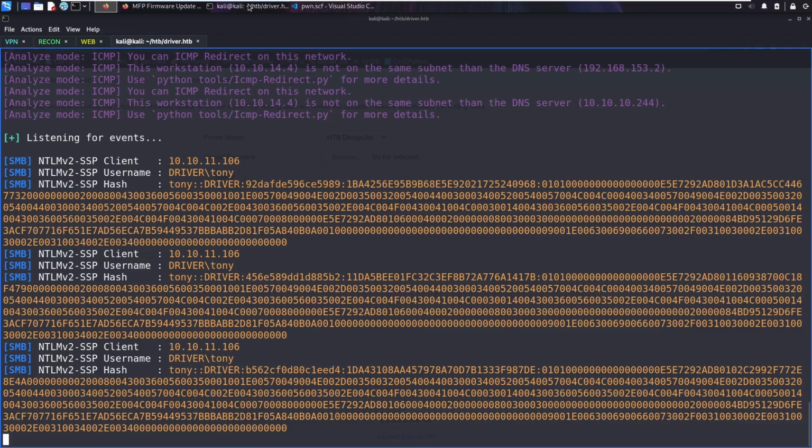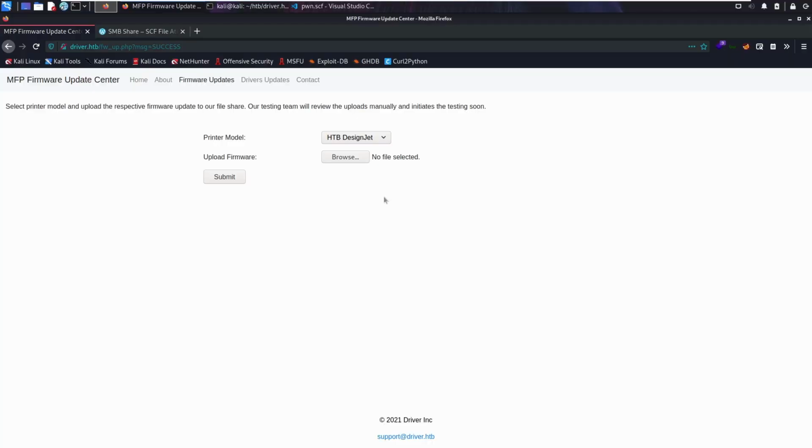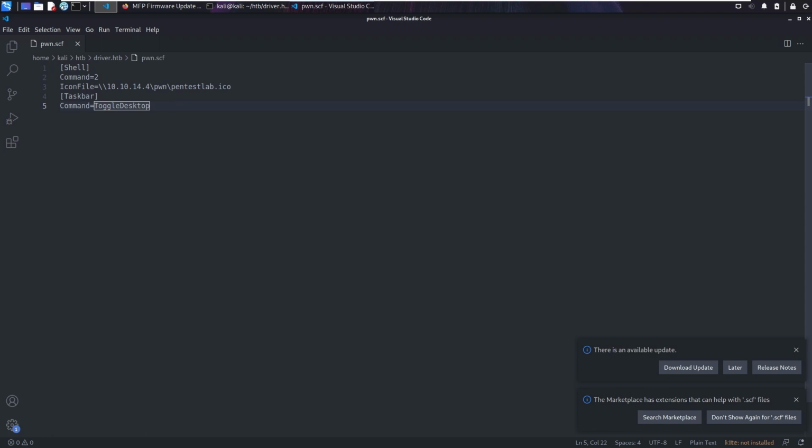We'll see how that goes. Okay, boom. So we're getting some requests from 10.10.11.106. Basically what that means is the remote host, as in this system here, has viewed our SCF file located here, which has then loaded an icon, which is located on our remote system.